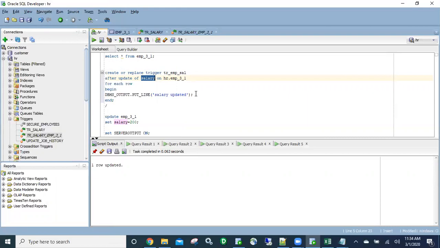When you update something on your table, are you receiving that message saying that salary is getting updated? Yes. I don't know why, I have the same situation. Did you execute set server out on? No. So how will you display it then? It will not display. First execute that set server out on.